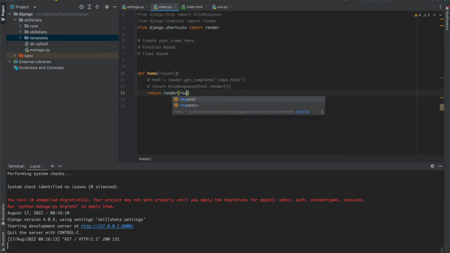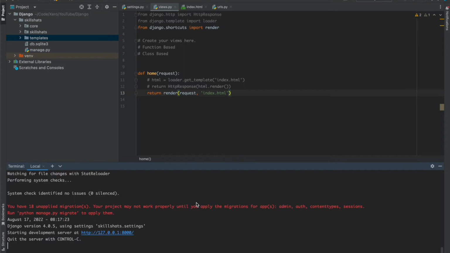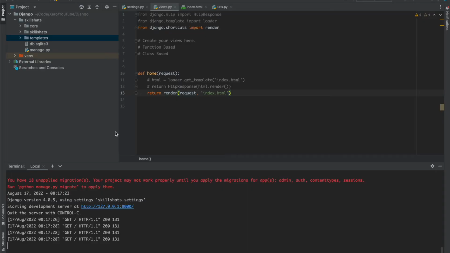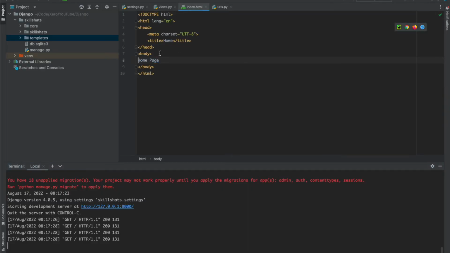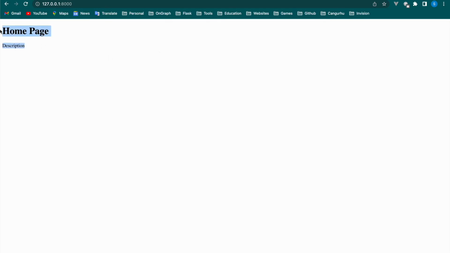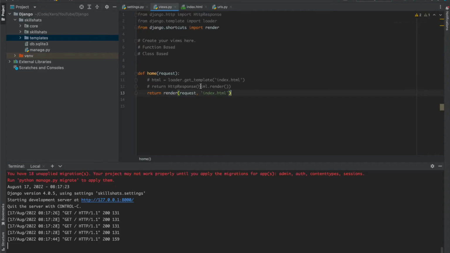Just pass the request here and the template name index.html, and for the context let's leave that for now. Now let's see whether it's working or not. Yeah, you can see it's working fine, there is no issue. We can also check it, suppose we are using an h1 and a description. Here you can see it's working perfectly fine with the render method as well.